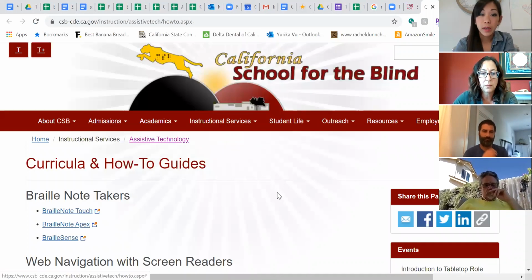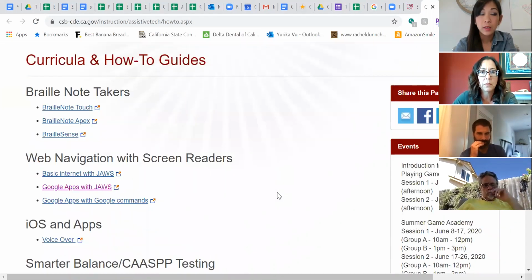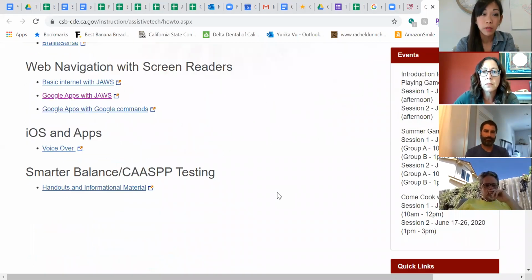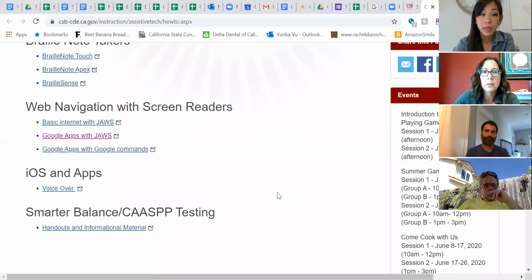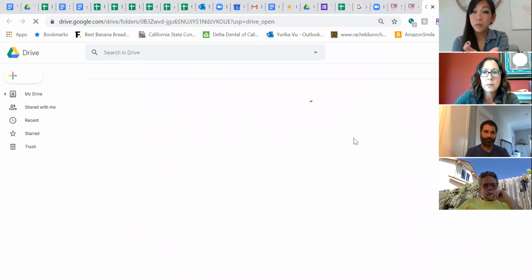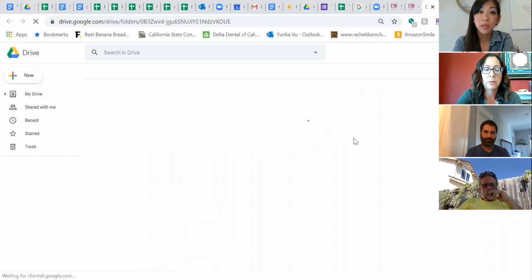And if you click that, it kind of gives you these curricula that we have created: Braille note takers, web navigation with screen readers, iOS, Smarter Balanced things. And then you're going to click this Google Apps with JAWS. Stephanie is also going to put the link into the chat. So if you want to just copy and paste that link, you can do it that way.